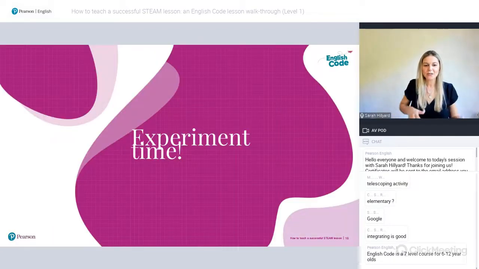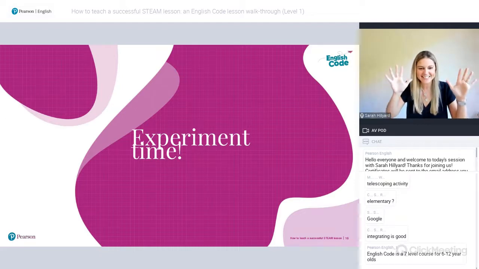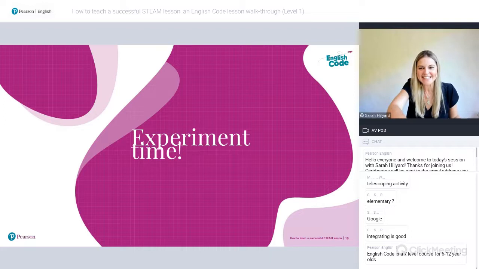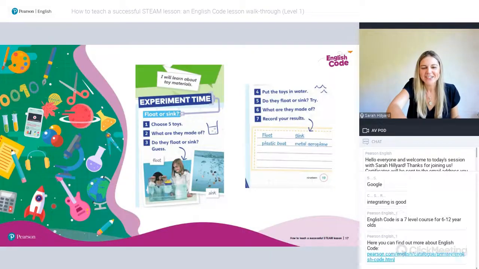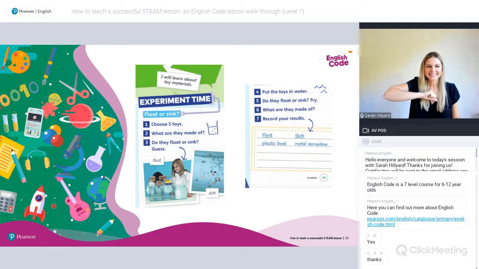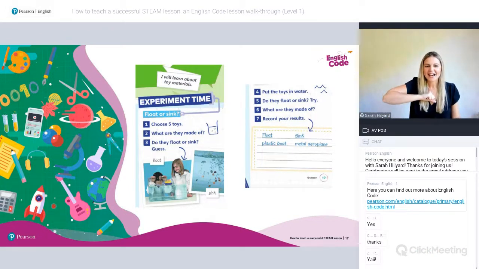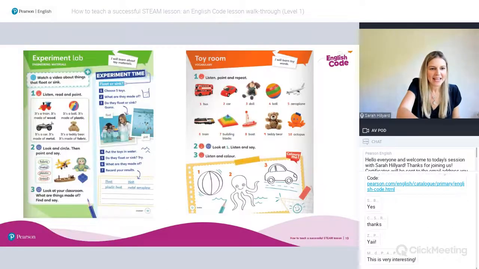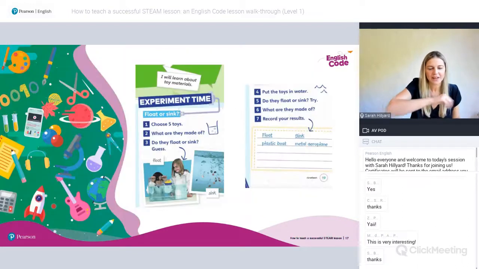We're going into experiment time. This is exciting. Are you excited? Okay. We're going to read through. This is what we need to do. Okay, so what do we need to do this experiment? What do you think we need? I'm just going to come back here. Okay, just a sec. All right, that was correct.